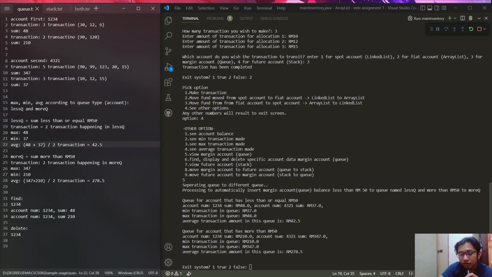For more than 50, it's the same concept. So here, account number 1 2 3 4, we get the 210. 1 2 3 4, 210, and then 4 3 2 1, 347. So the minimum is 210 and the maximum is 347, and the average transaction is 278.5. So this is the same thing. We have 2 transactions run through it, so we divide by 2, the amount that is in the queue, right? So now we are done with this. So we exit the system.